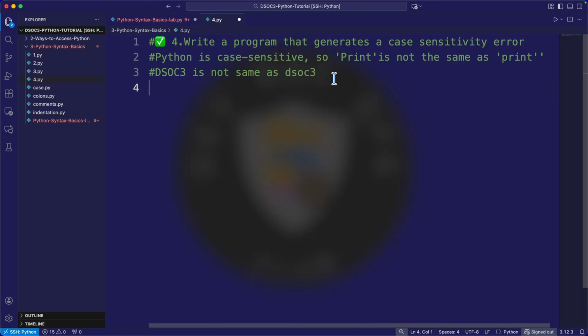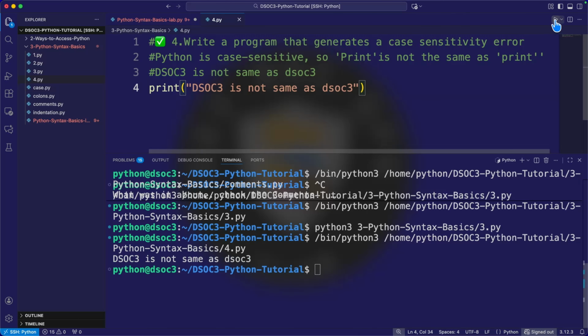Okay, so now we have to write a program. Let's say print, and what print? Okay, let's print this one. I'm not going to type something else. And this time, okay, this is not the same as the sock cube. But this is not actually the objective of the program. The objective of the program is to create an error, not to fix the error, right?